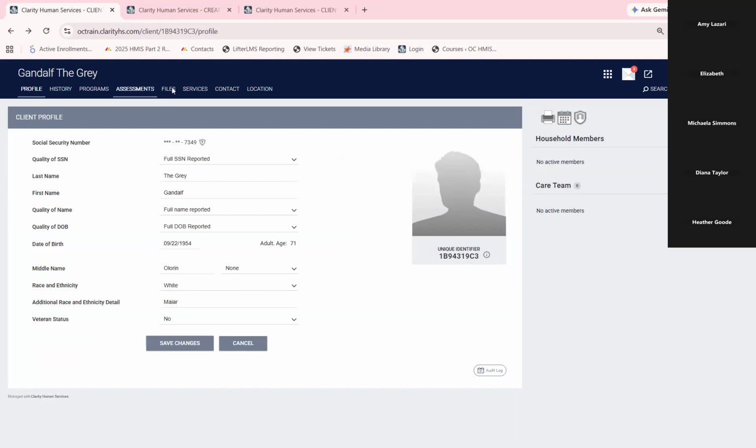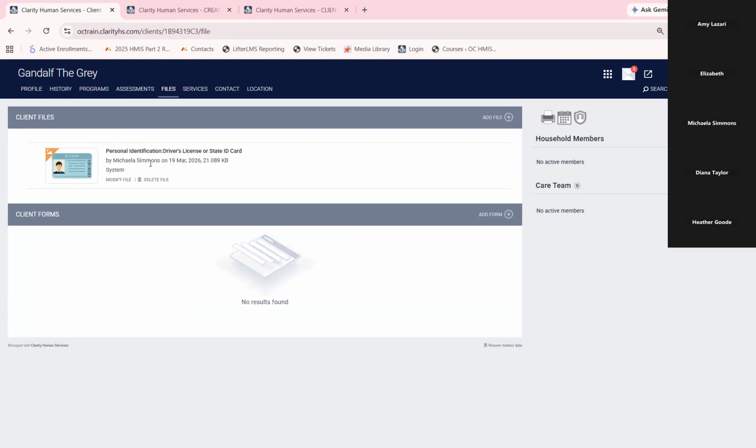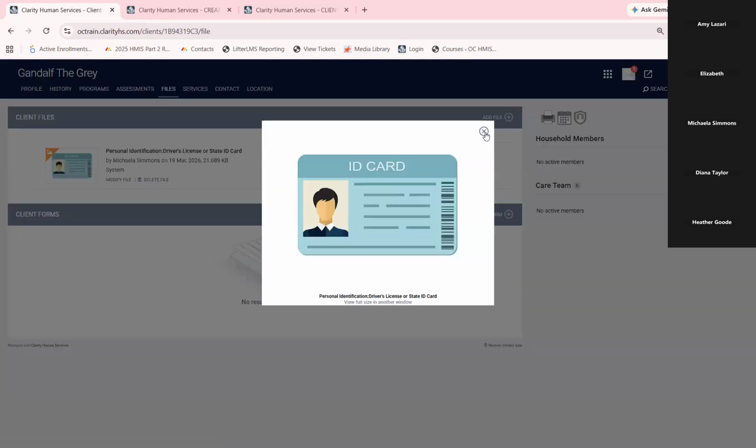Once in their profile, you can go ahead and go to the Files tab. In the Files tab, you will see that the client has a personal identification state ID uploaded. Since this is fictitious information, you will not see the client's information, but we'll just say that this is Gandalf's ID card.